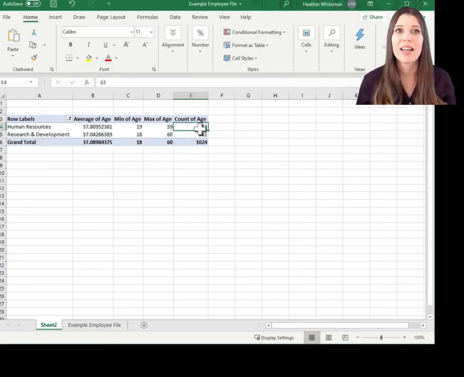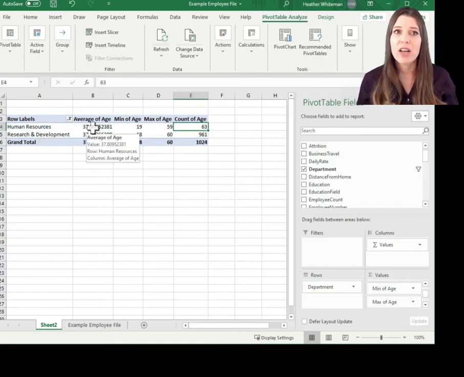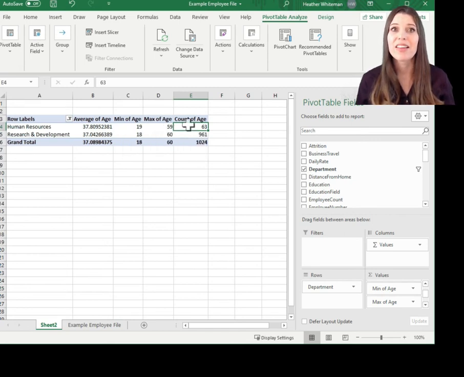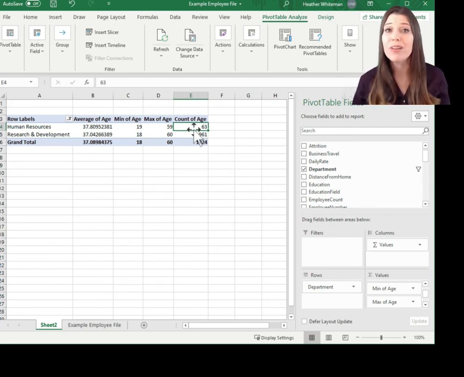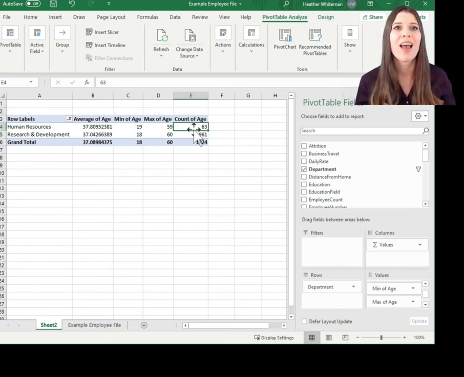So I can see that the average age of HR employees in this file is 37.8 with a minimum of 19, a maximum of 59, and that this was based off of 63 data points because that was the count of how many people I had age numbers on. And that's compared to the research and development ones that I had 961 data points on. And this gives us a much fuller picture to understand our data off of.